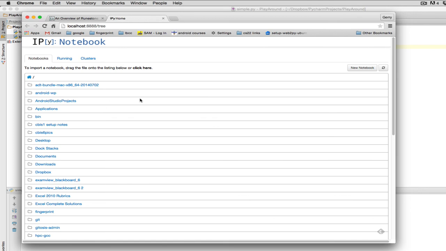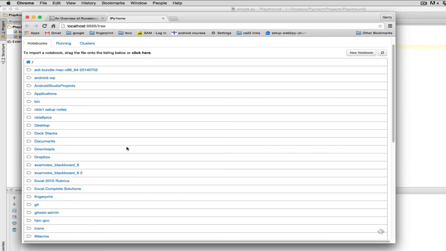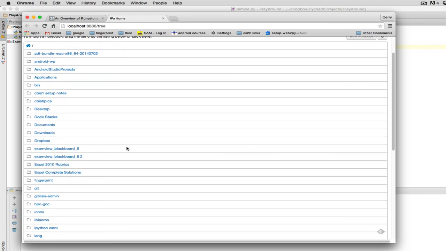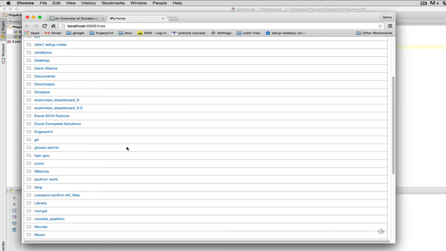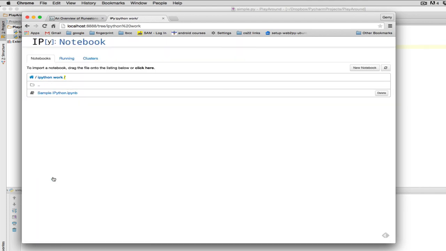And it gives you basically your directory structure from your home directory. And it's useful if you already have a folder to put things, so you can keep them separate. I made one. Let's see. This is called iPython work. So I double click here and it opens that up. And then I've already created a notebook, but you can create a new notebook.